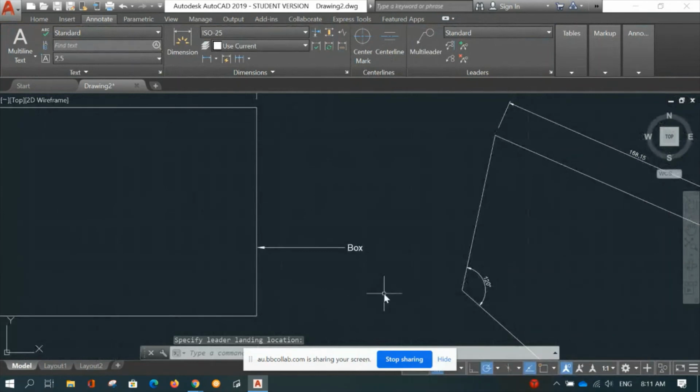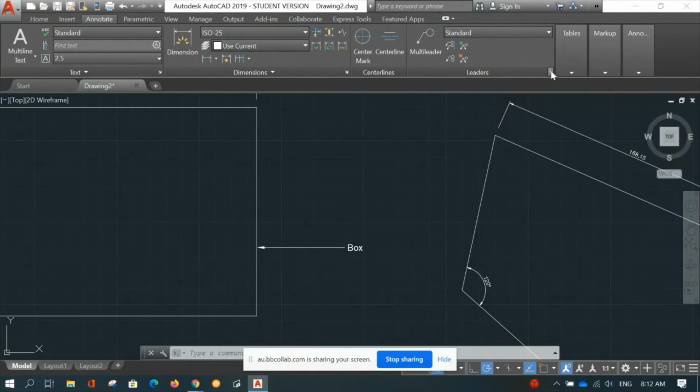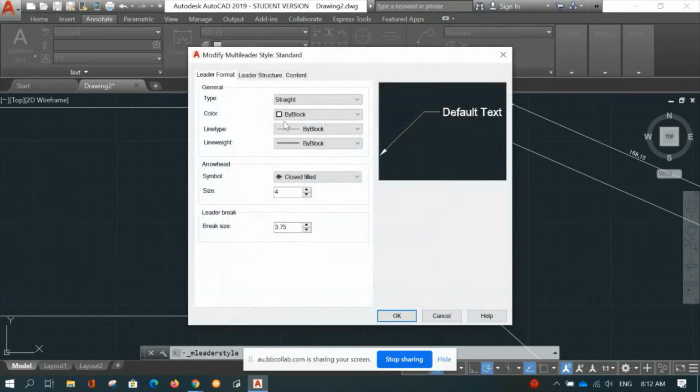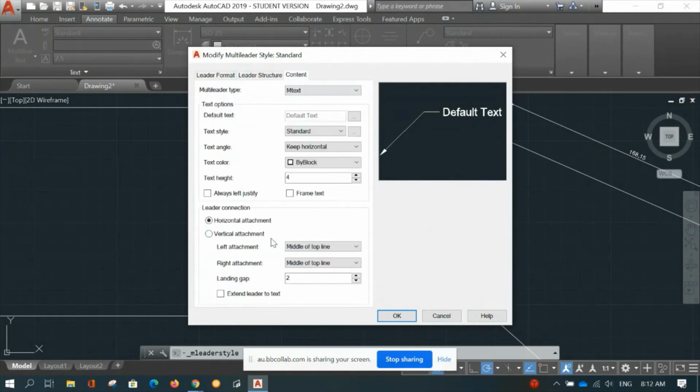So that is leaders. The leaders can still have their style set by clicking the same arrow here. So there is a multileader style manager. And click modify. There you are. Right. So you can set the leader for each block, what colors, right? Or the line weights, the size of the arrow, right? And the leader break here. And also the leader structures and even the content. Okay.